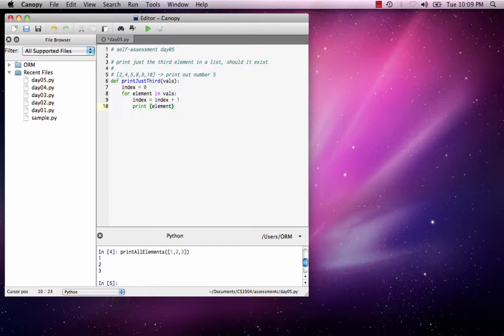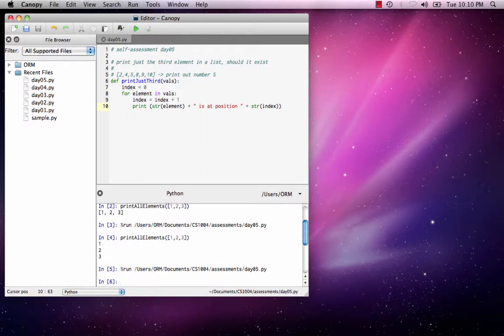So I'll just add the following element, and to do this properly, I need to convert element into a string because I'm going to do string concatenation. Element is at position index. So this pulls together some of the ideas we've seen in the last few lectures. And if I take this and run it on my sample that I'm going to use, print just third.